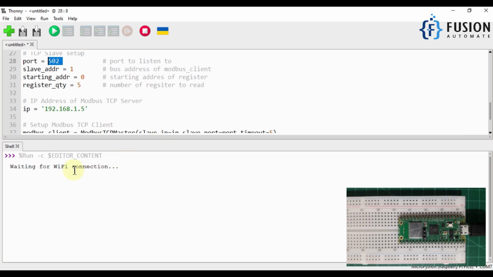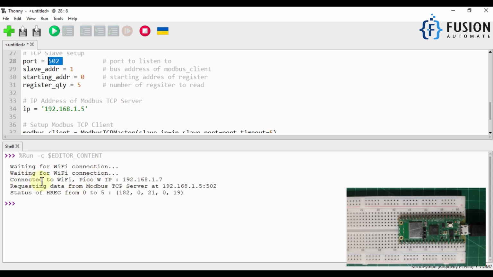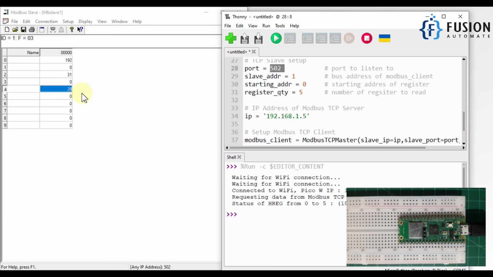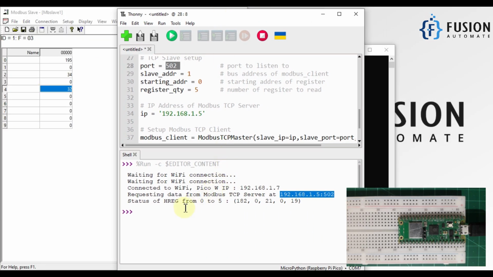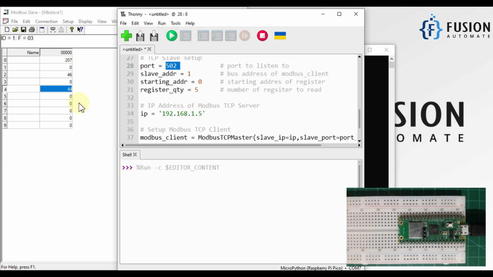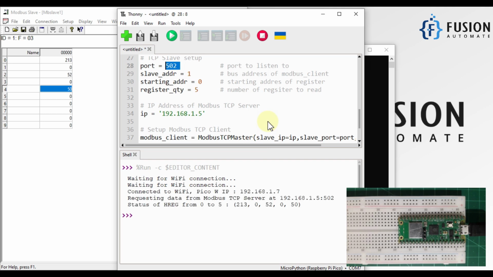Our script first tries to make a connection with our Wi-Fi. Once our Wi-Fi is connected, you can see the IP address of my Raspberry Pi Pico W, and it will request the data from my Modbus TCP device, which is here. The status of the holding register is here. Status means the values of our holding register which we have requested: 182, 0, 21, 0 and 19. Let me run it again and it will read those values again. You can see 21, 30, 52, 0, 50.